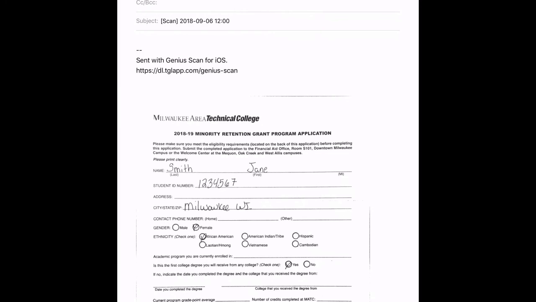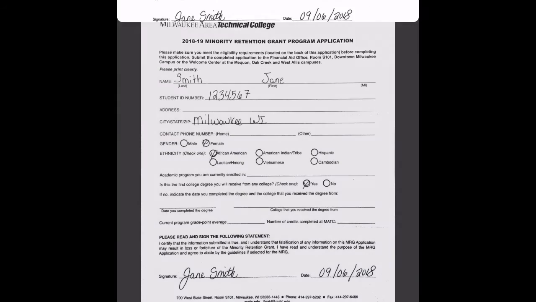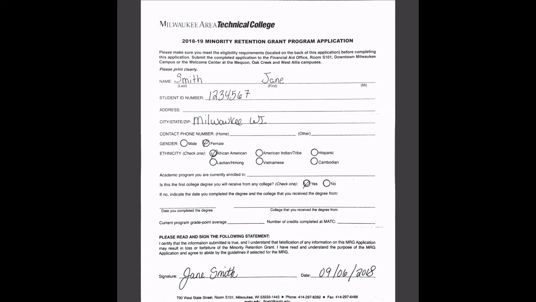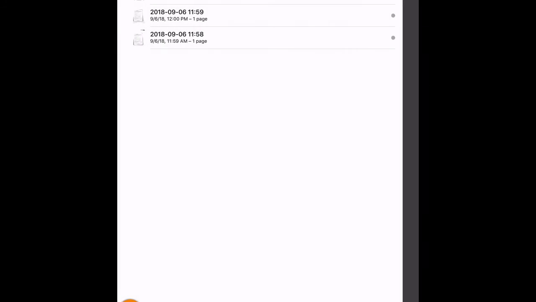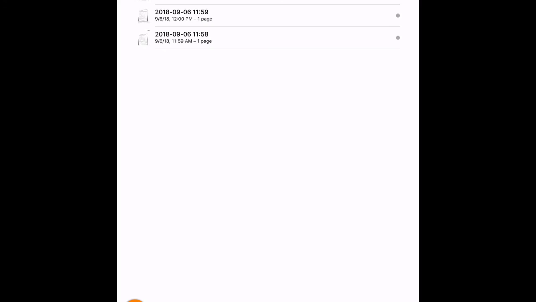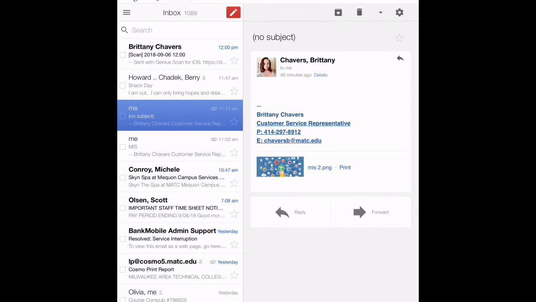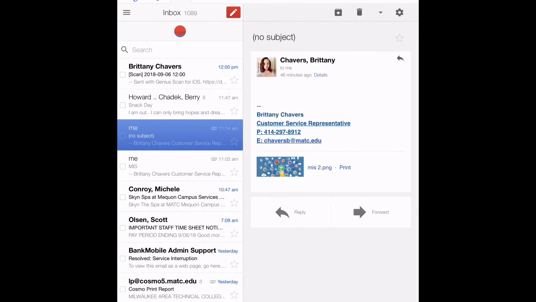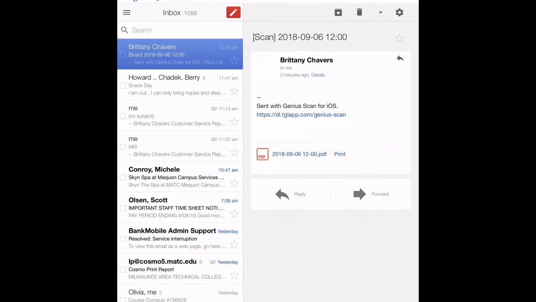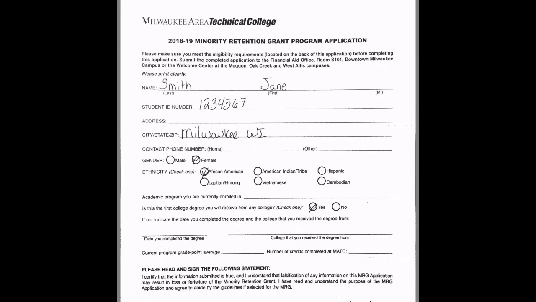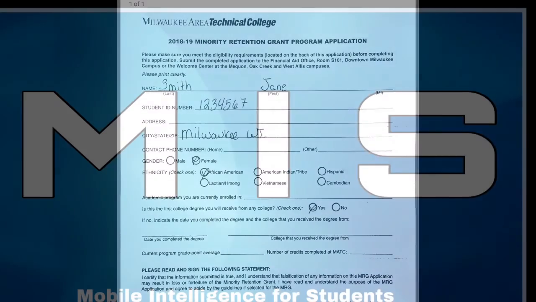Now that I have sent the document over, I am going to show you how the document looks once it is sent to an email. I am now going to pull up my inbox and show you how the document will look once received by the recipient. Here you can see that the document is again just a standard PDF. It is printable and it will be full letter size.